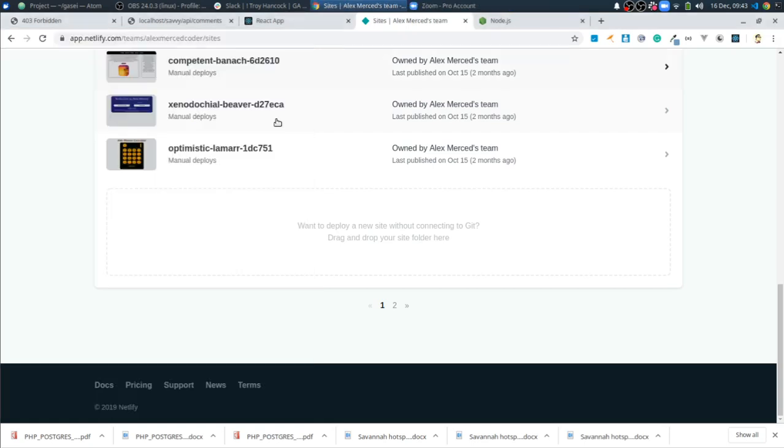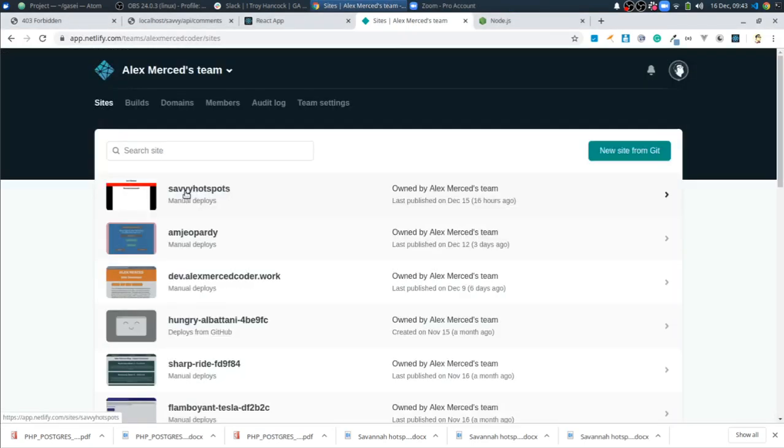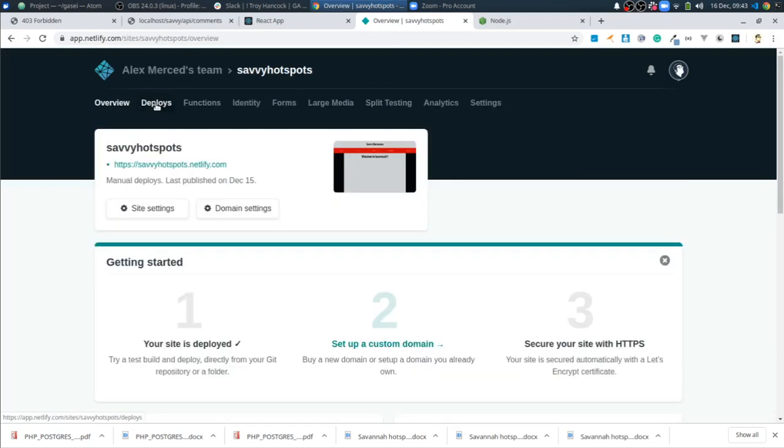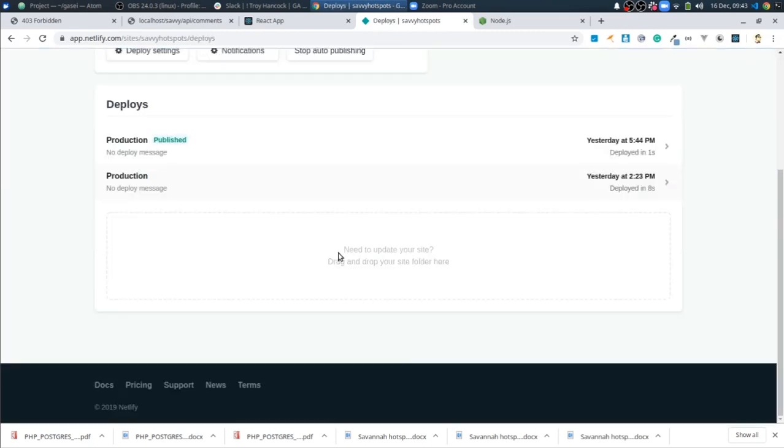I already did that, so it's right here. And if I wanted to update it, I just go to deploys. There's this folder, or the little block right there, and I can just drag and drop that build folder again as I build it over and over again. And then that project's up.